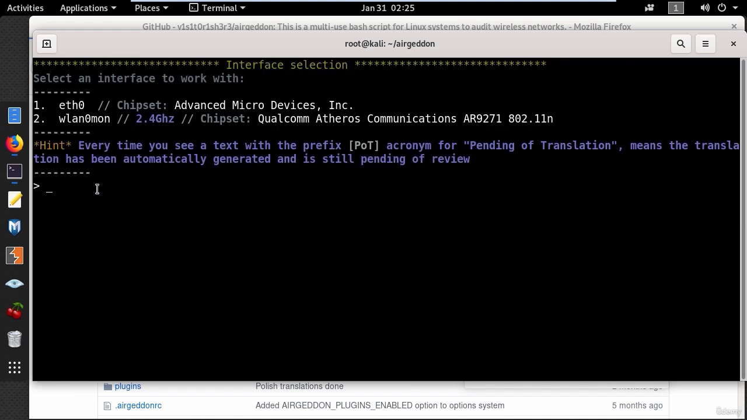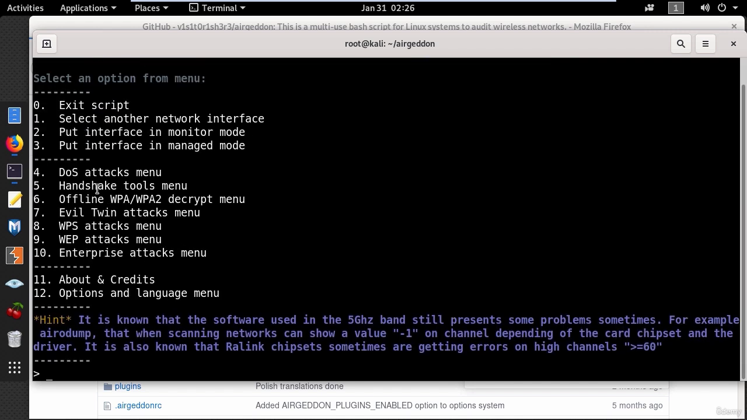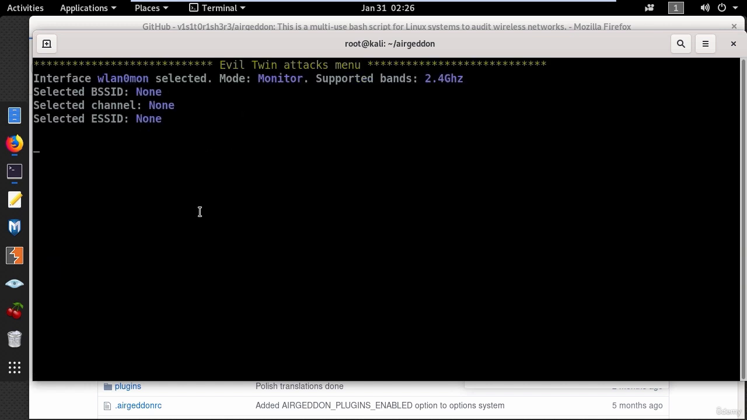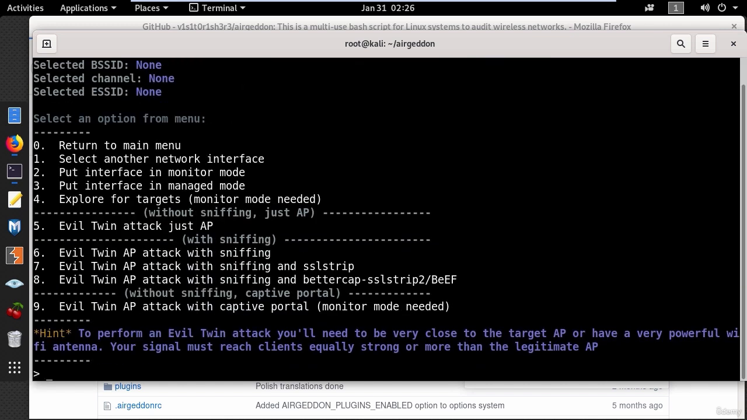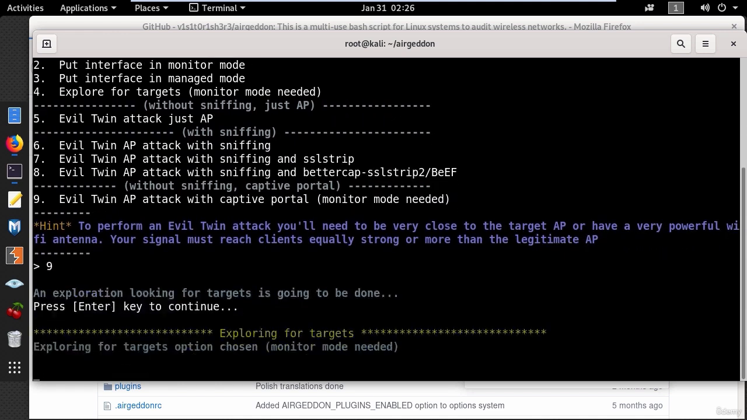Now here it will ask you to select the interface. And make sure you have your wireless interface in monitor mode. So I will use the second option, wlan0mon. And here select option 7, Evil Twin attacks menu. And use the last option, Evil Twin AP attack with captive portal.